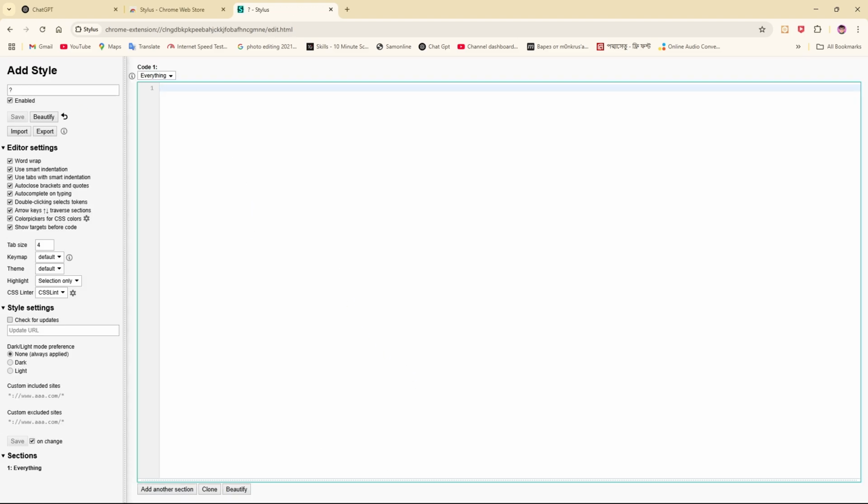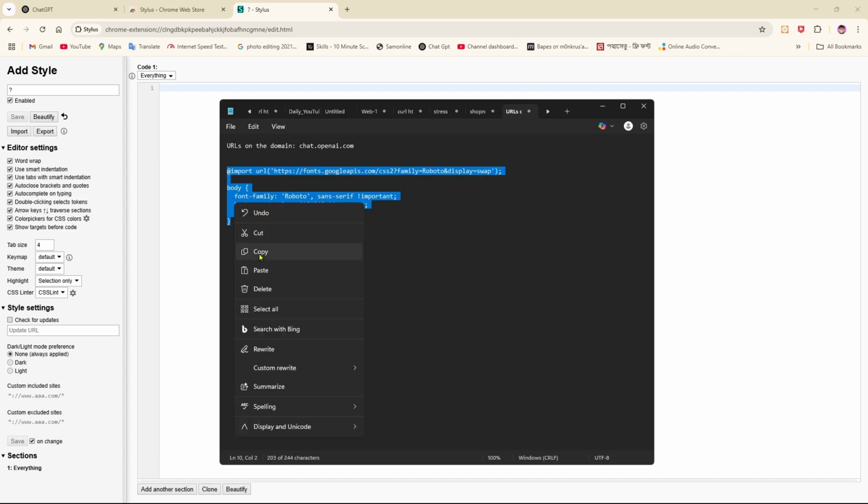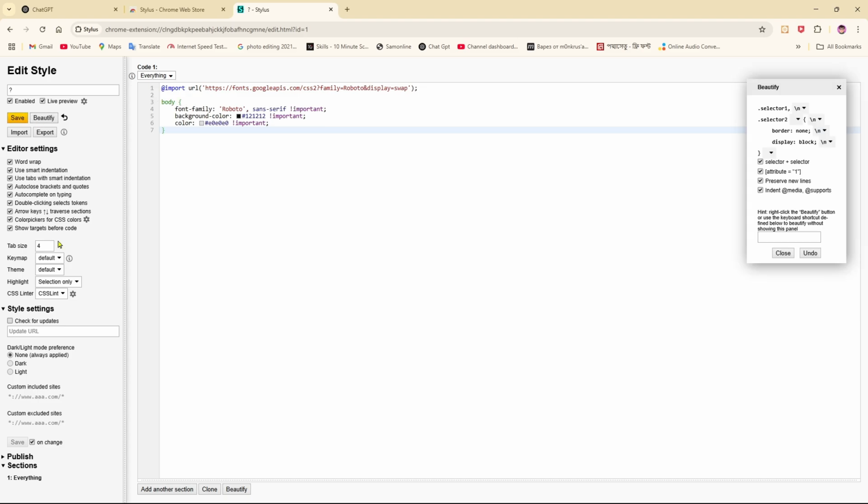After clicking on add style, we're going to copy the import URL over here. We're going to copy it, and I'm going to paste it over here like this. After that, we can simply click on save and now click on beautify.